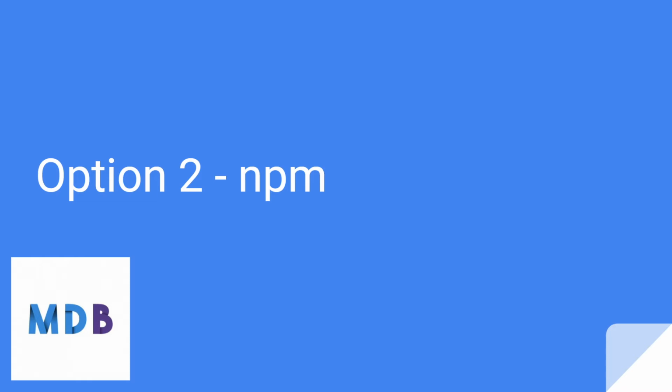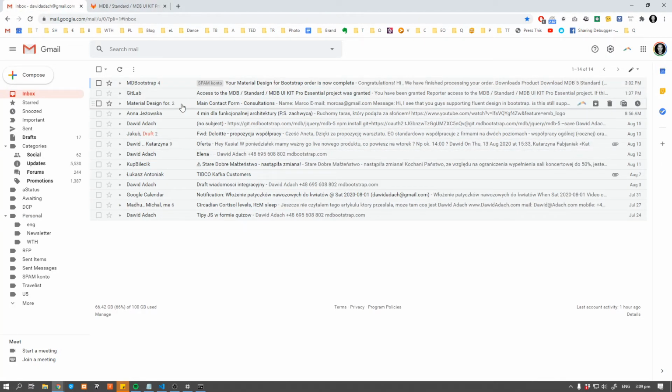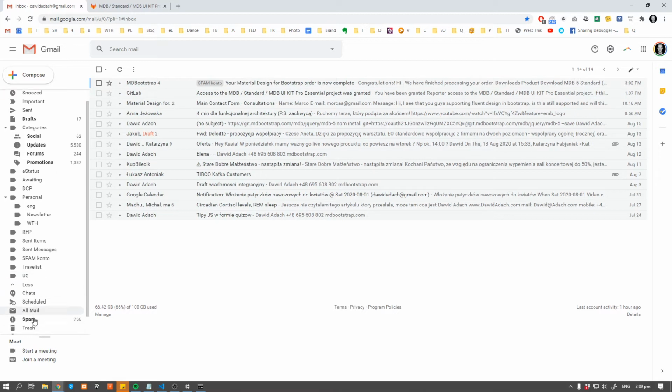Another option to start using MDB5 is installation via npm. In order to do that, you have to log into the git.mdbootstrap.com server. After completing your order, you should receive an email from GitLab, where you're going to find an activation link. So search for the email in your inbox. If you don't see it, please check your spam folder.